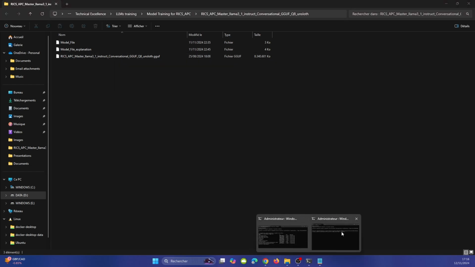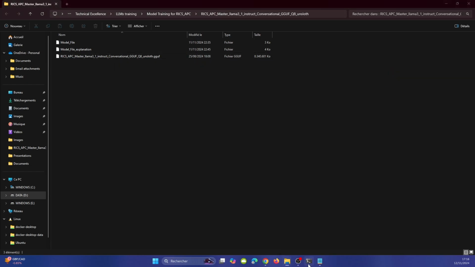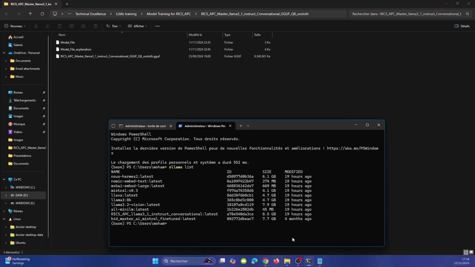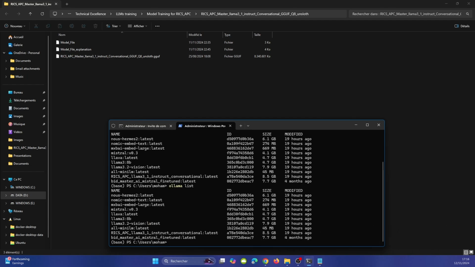In order to check that what you have done is working perfectly fine, once you have done this, go to Ollama and then type in ollama list. And then I have found it here. I've called it RNCS APC Ollama 3_1 Instruct Conversational. That was created 19 hours ago.